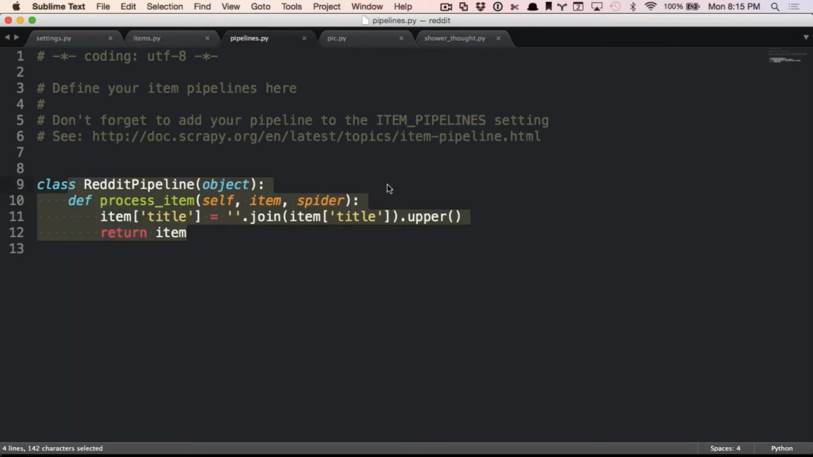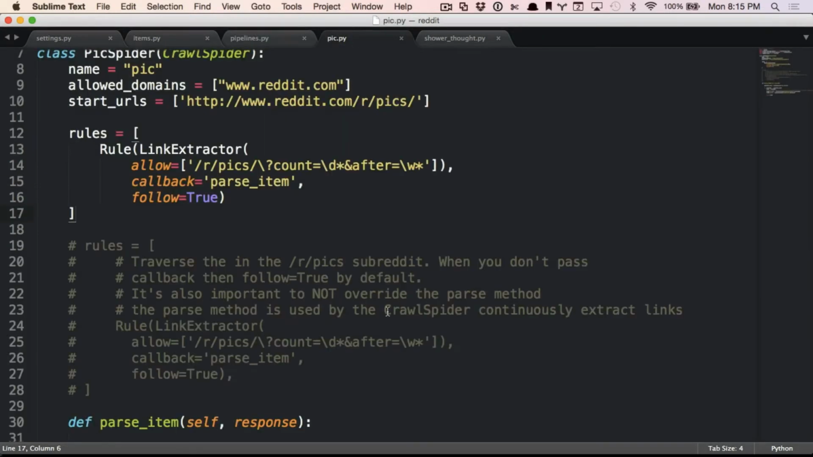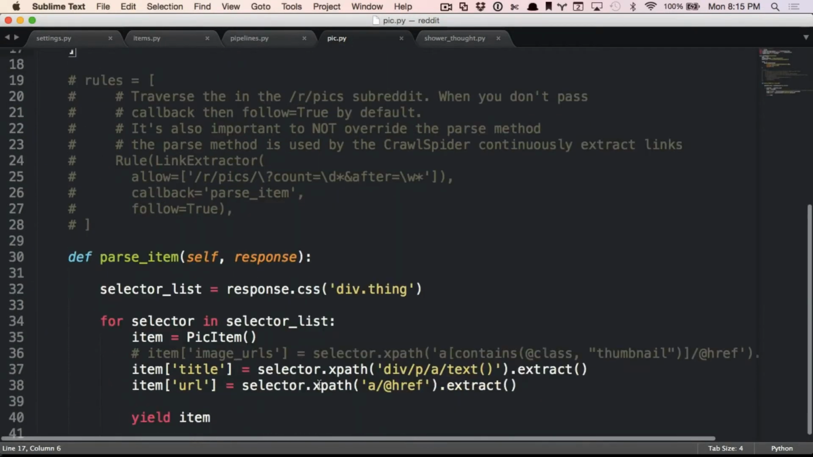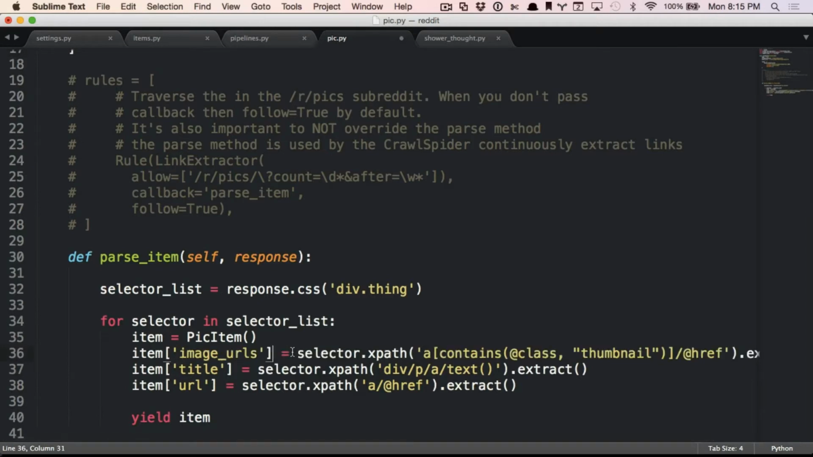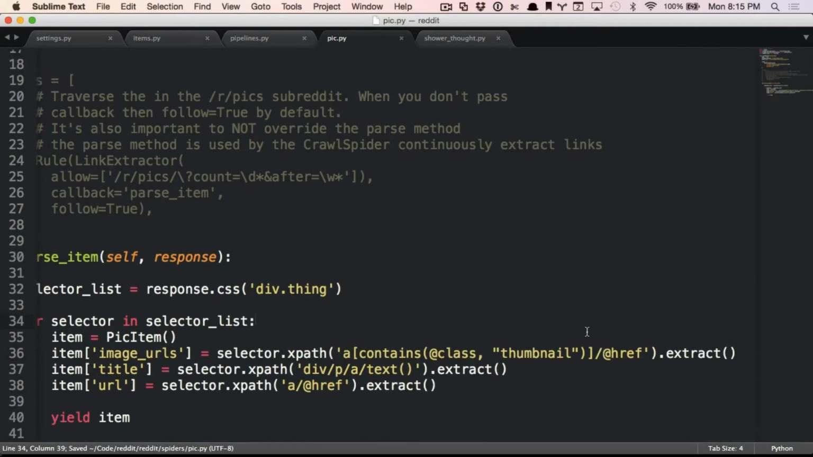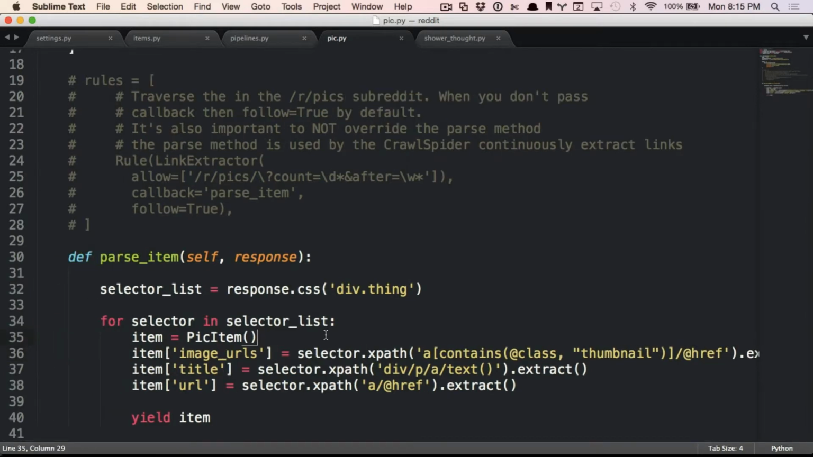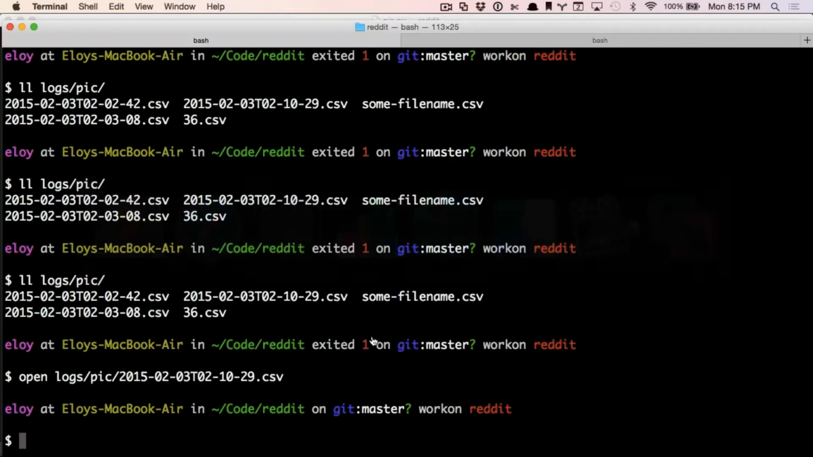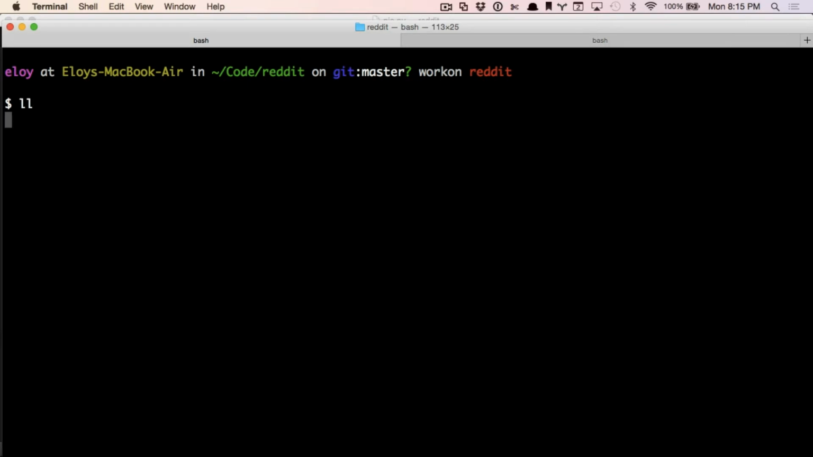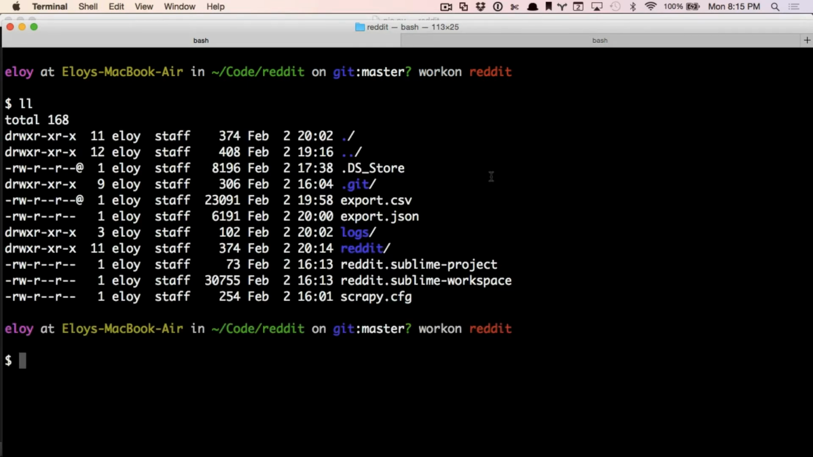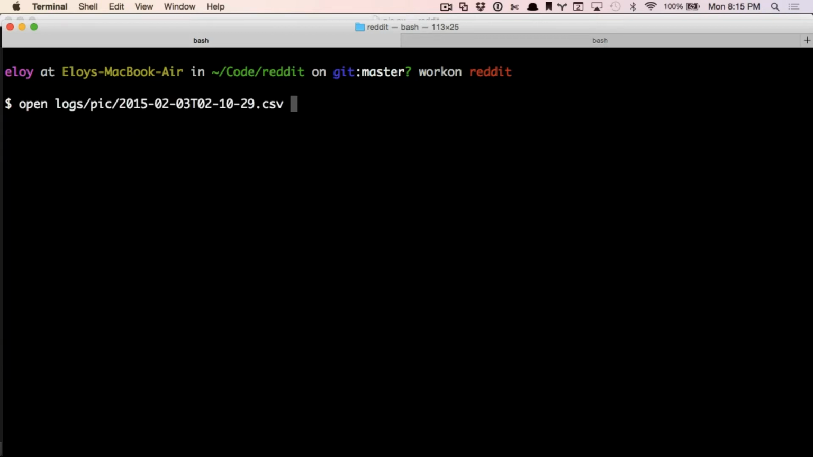It's going to go through this pipeline. Now what we need to do is populate that. You'll see here that I already have a selector that specifically grabs the thumbnail, grabs the href, and extracts it. And you'll see that images is not in here because we don't need to do anything with images. The pipeline handles that for us. If I do an ll here, you'll also notice that I have three directories: a Git directory, a logs directory, and a Reddit directory. So let's go ahead and run this.